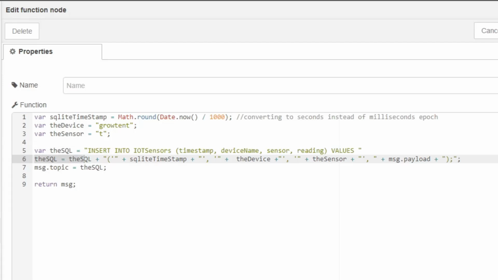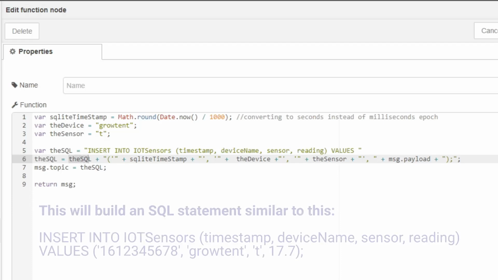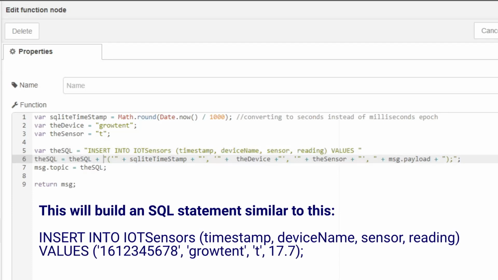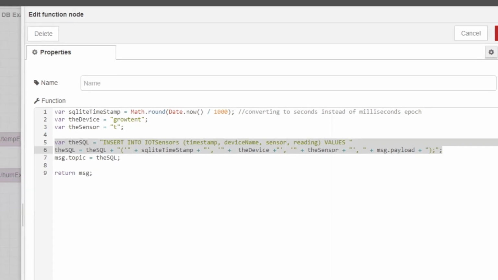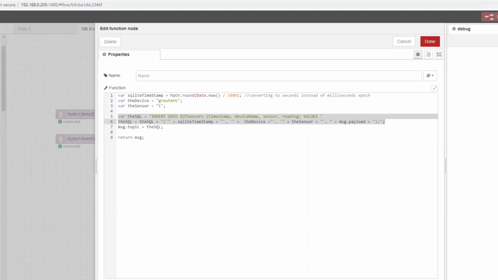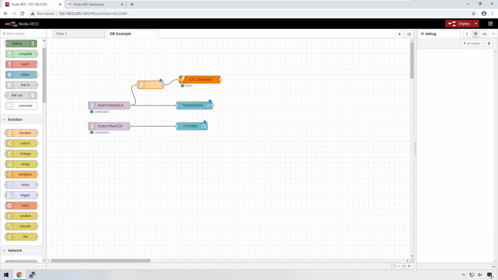Down here is where we're extending the SQL statement. So we're saying that the SQL statement is equal to what we had previously said over here. So that's this. Plus, and here is where we're adding the fields that we actually want to populate. At the bottom here, the topic is equal to this SQL statement. So the topic is what we're sending across to the database, because the way that the SQLite node works within Node-RED is that it uses the topic to actually do things within the database. So if I deploy this now, we should start getting some data populating our database.